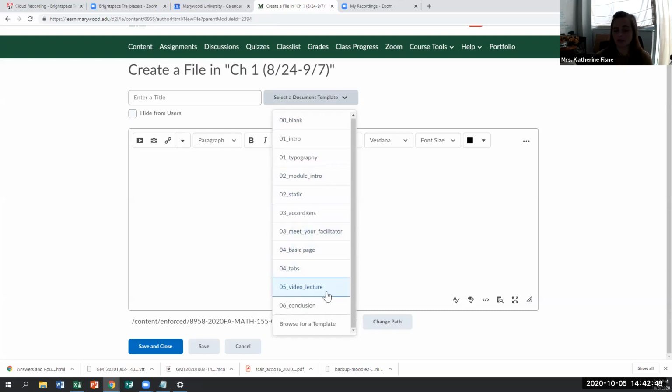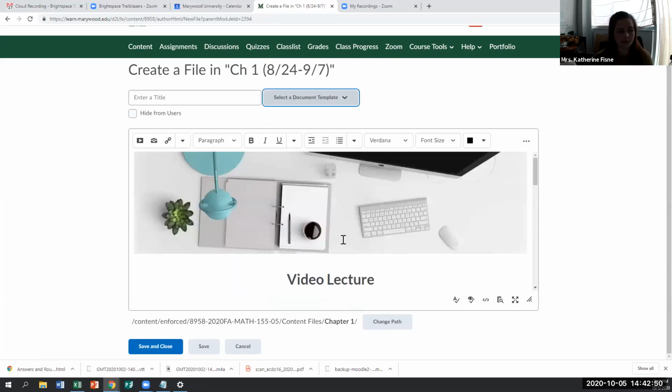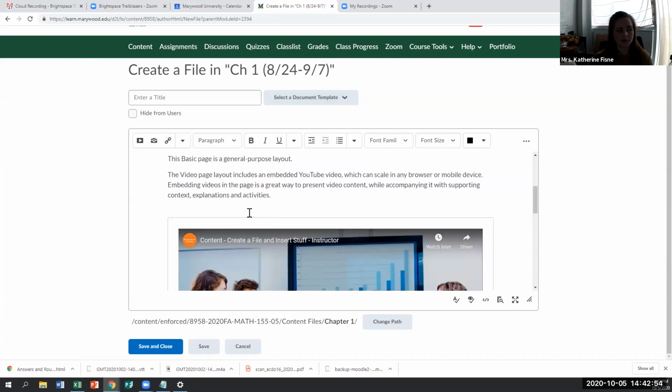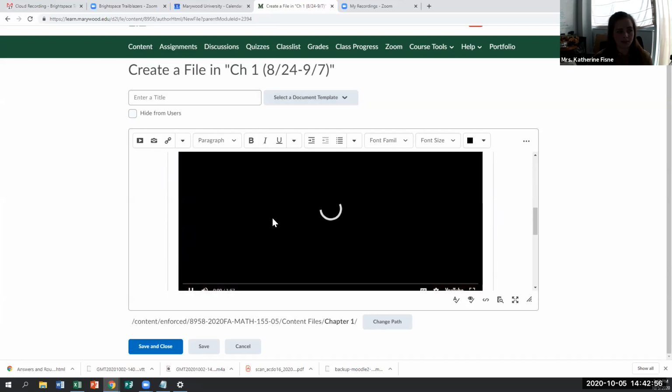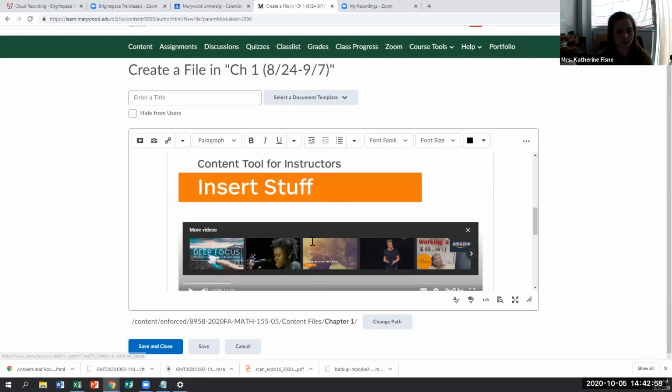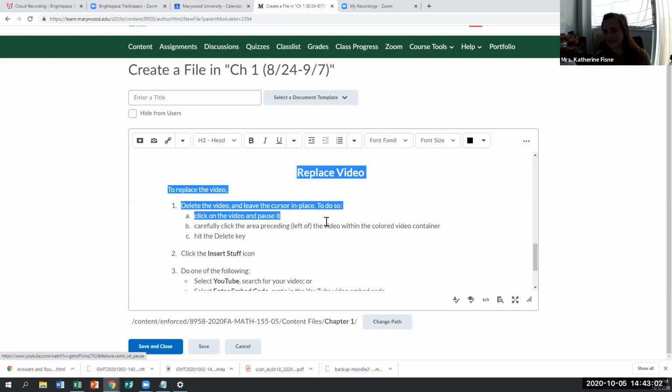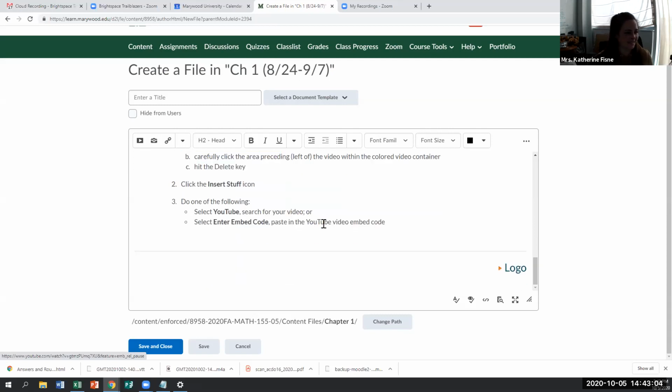Look, they have one specifically for video lecture. So it says, this is a basic general purpose page. Here's a video. You can replace the video. It shows directions on how to replace the video if you need it.